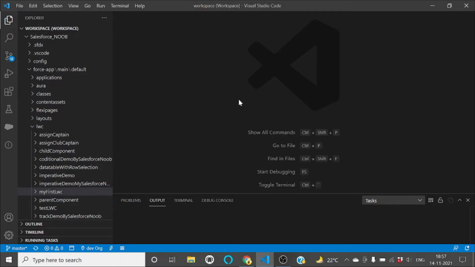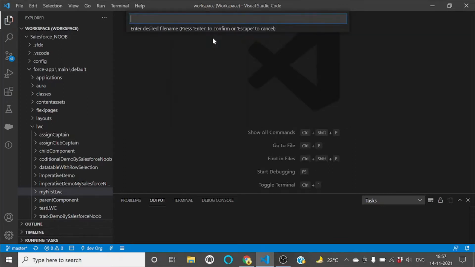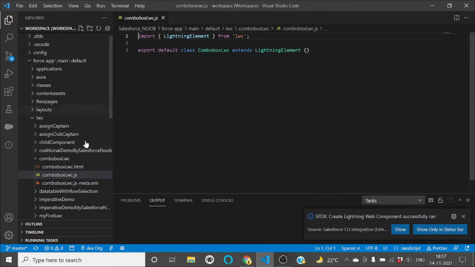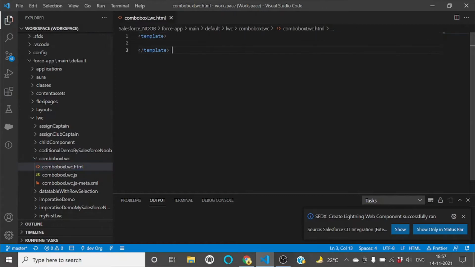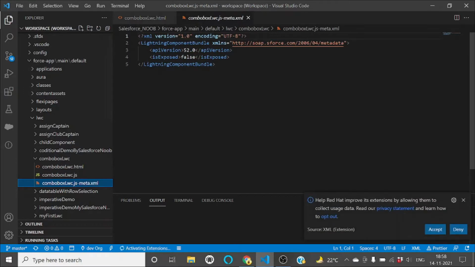Let's move ahead and create an LWC component. You just need to press Control plus Shift plus P, then select the command Create Lightning Web Component. Here we need to mention the name of our LWC component. For example, I am entering ComboboxLWC, and pressing enter. You can see that our LWC component has been created with the name ComboboxLWC. This is our LWC HTML file, this is our JavaScript file, and this is our XML file.